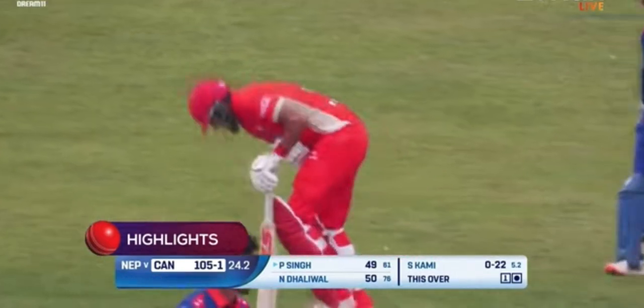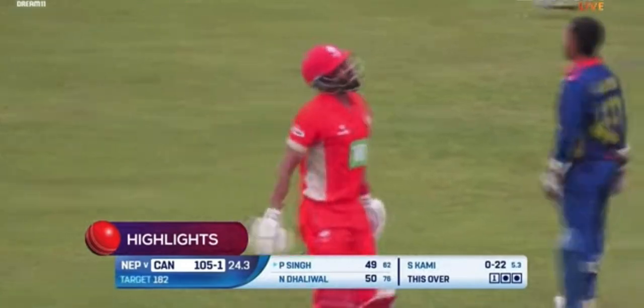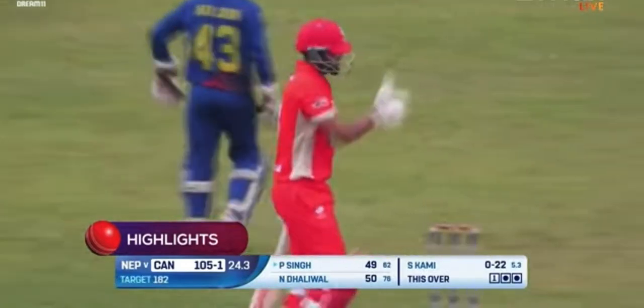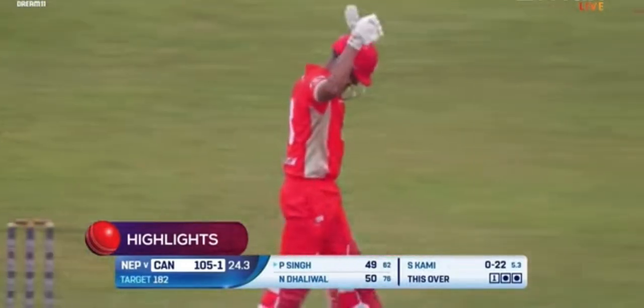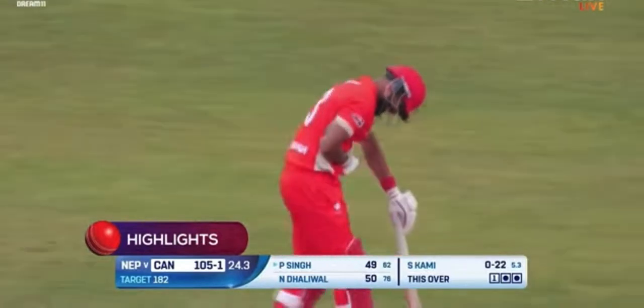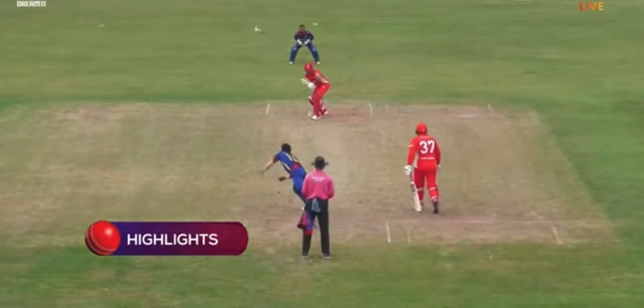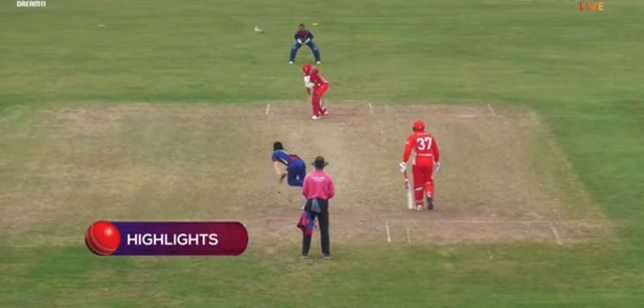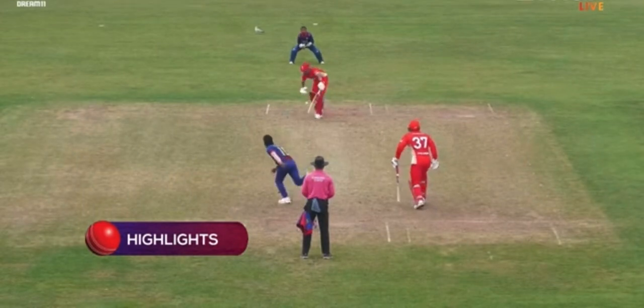This is going to hurt. Might have been the elbow, something like that. Pargat Singh takes a blow. I think it's gone right into the gut of Pargat Singh as he says he's okay. Just nipping back in. There is a bit of pace from Sompal Kami.